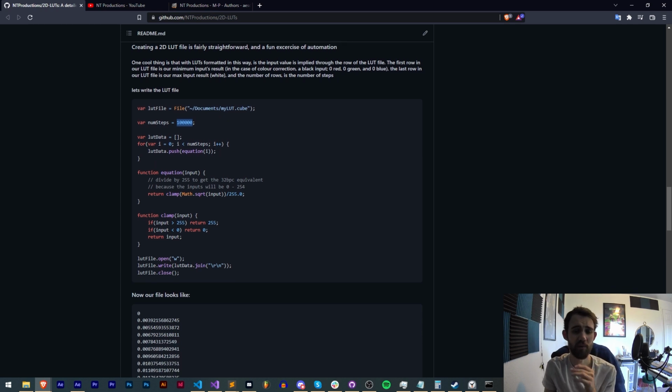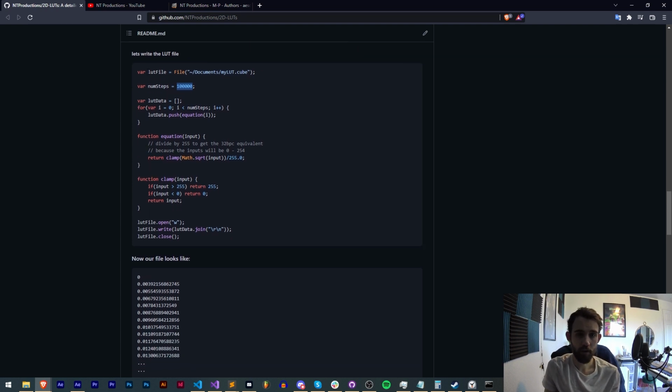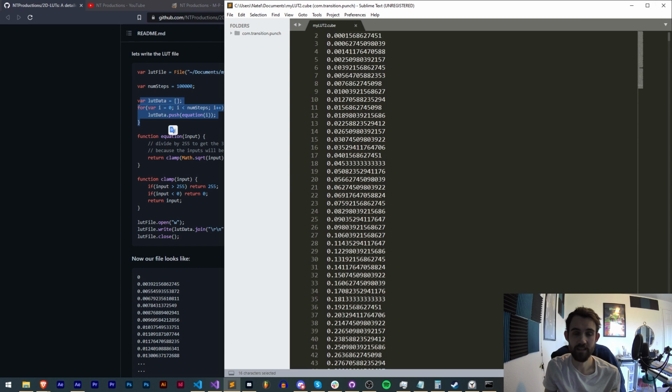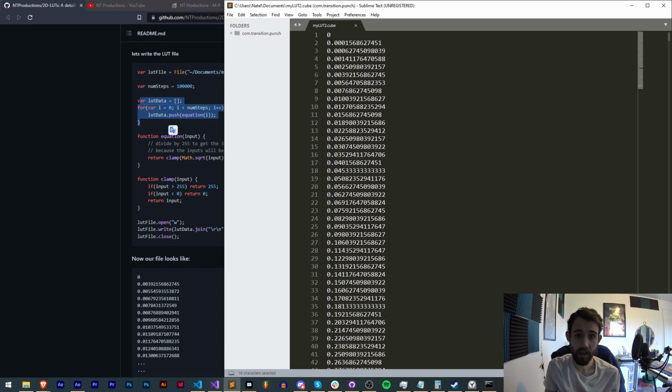So now let's look at how we can write this LUT file. In this case, we're starting off by creating a LUT file in our documents, and we've defined the number of steps. We're going to analyze it as 100,000. Then we're simply going to create an array called LUT data. Each one of the indices of this array is going to have our data here. We're going to have an input value, and then we're going to output it here. And basically the input again is implied through the row, and the output is whatever value we define here.